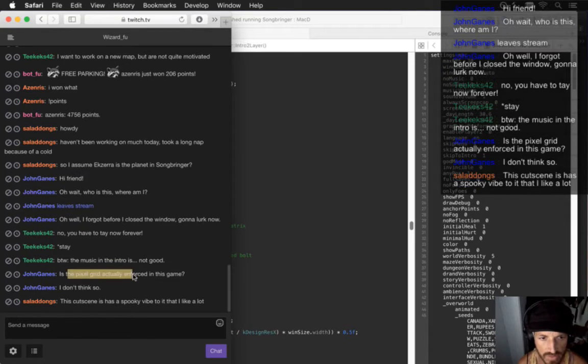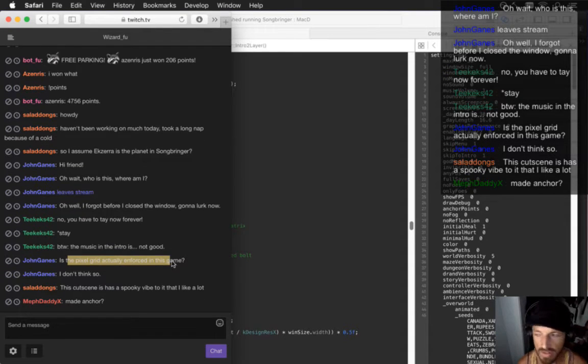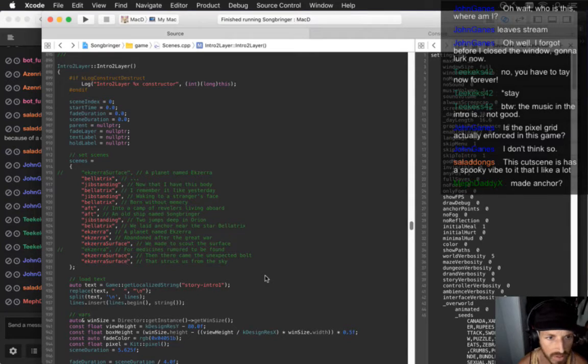Yes, the pixel grid is enforced in the game, but not in the cutscenes. So these cutscenes you're seeing right here, the pixel grid isn't perfect. Made anchor? Yeah, laid anchor. That's what their term is for landing on a planet. It's laying anchor.